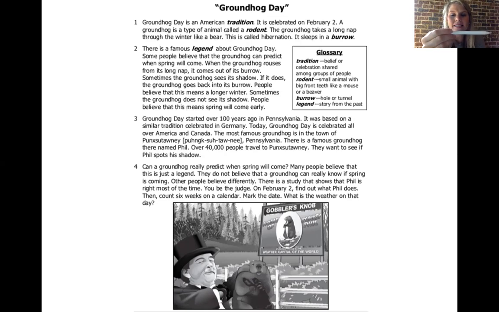So those bold print words I see up there are tradition, rodent, burrow, and legend. And then right here I see a glossary box that repeats those same bold words and then tells me what the words mean too. So tradition is a belief or celebration shared among groups of people. In my house, a tradition we celebrate is on Christmas Eve. We like to eat seafood at my house. I know that's kind of funny, but we like to eat either shrimp or crab legs or sometimes lobster.